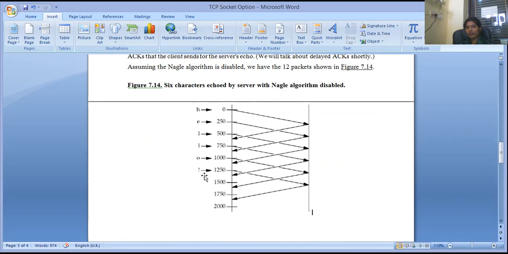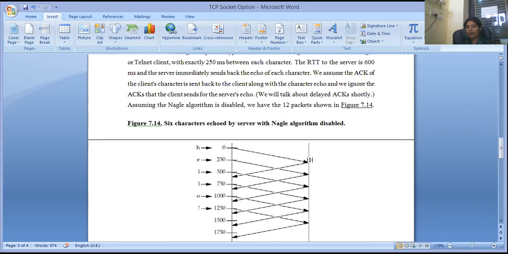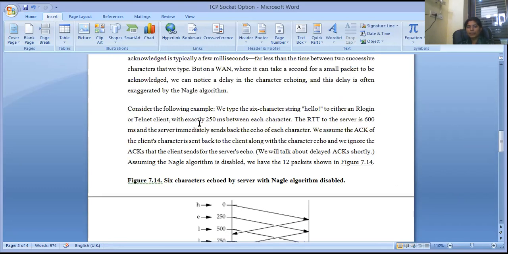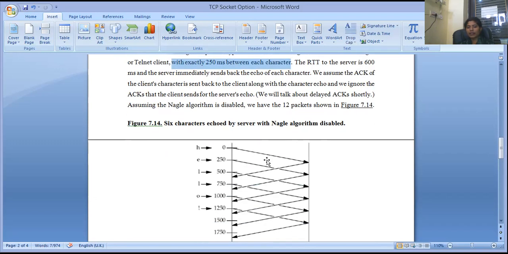H, E, double L, O, hello, with the special character starting at zero, and they reach here with the echo, and the next one is next. There is an interval of 250 ms. Here I have told you that there is exactly 250 ms between each character. Between each character there is a difference of 250 ms.